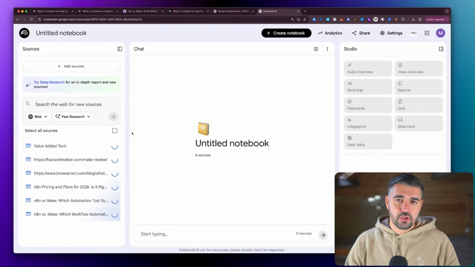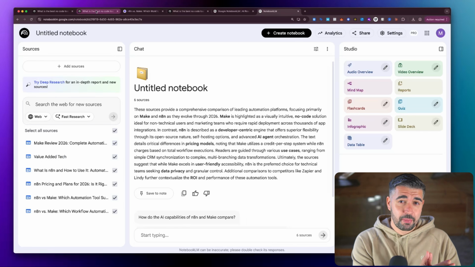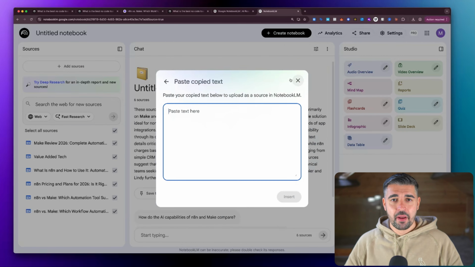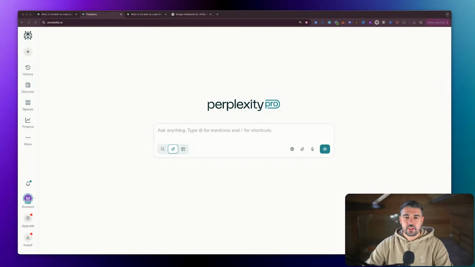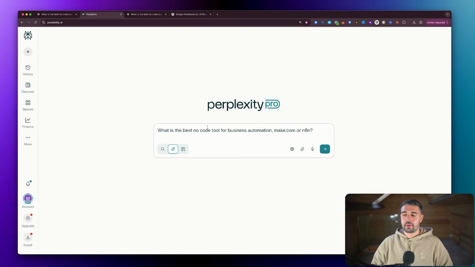So what we're going to do is feed research from Perplexity into NotebookLM and get some incredible results. For this example, we're going to be using the age-old debate: what is the best no-code tool for business automation, Make.com or N8N? And we're going to pretend we're having to produce a presentation where we speak about which one is the best. Now, inside of Perplexity, we have a few options.